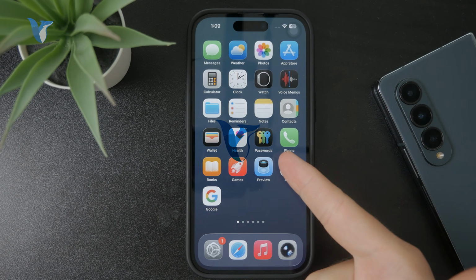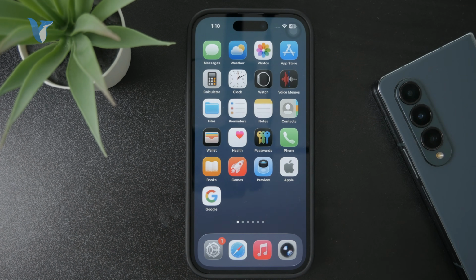Here is how you can hide your friends on Instagram on the iPhone. Let me explain and show you how it would work.